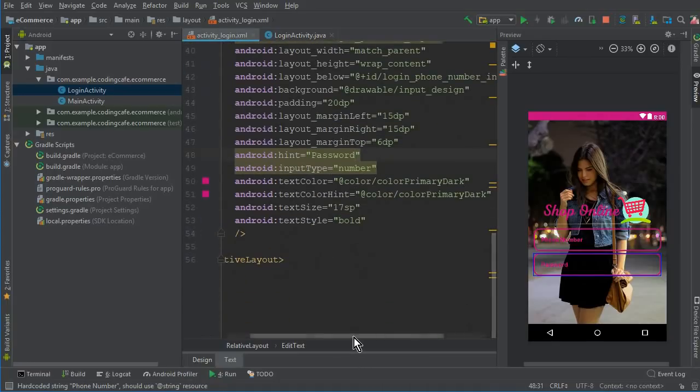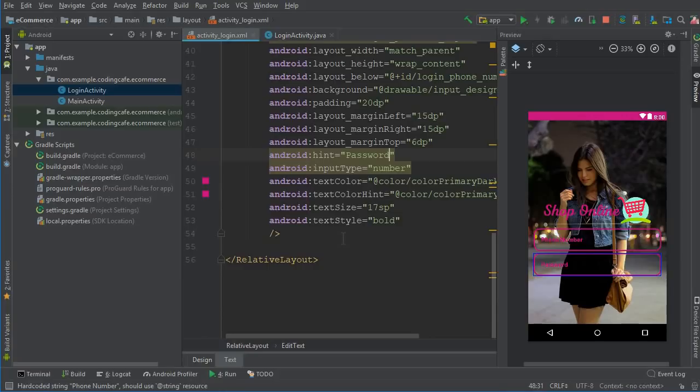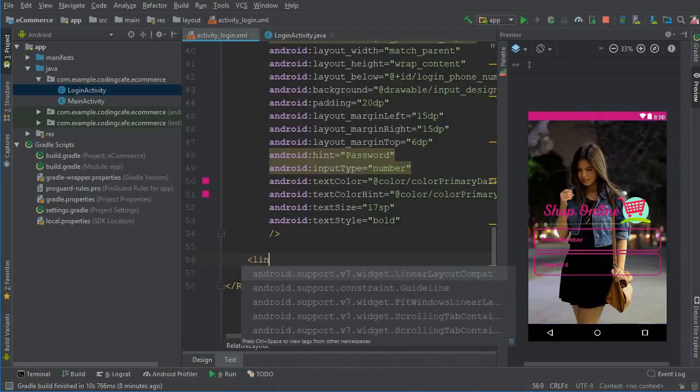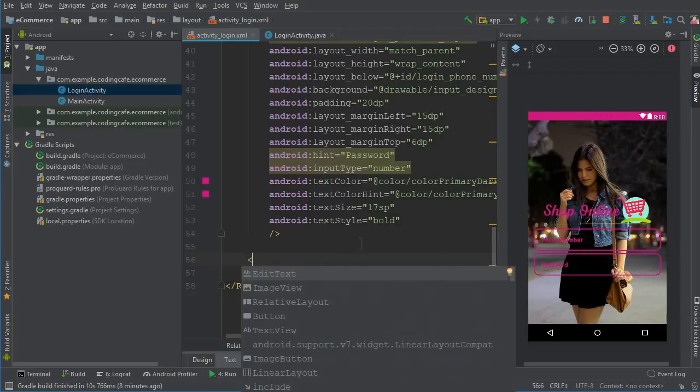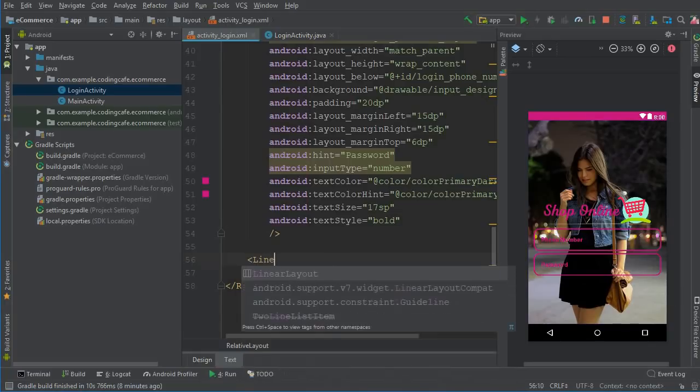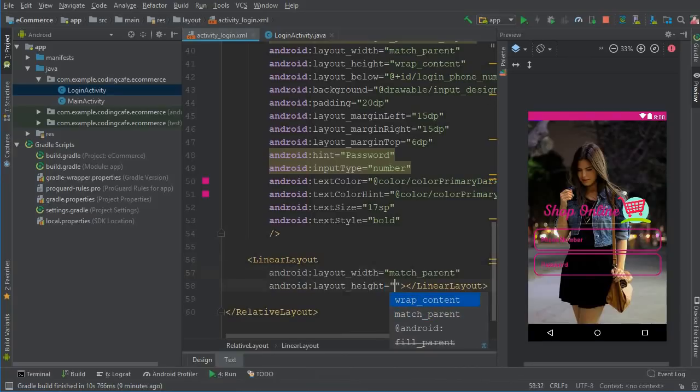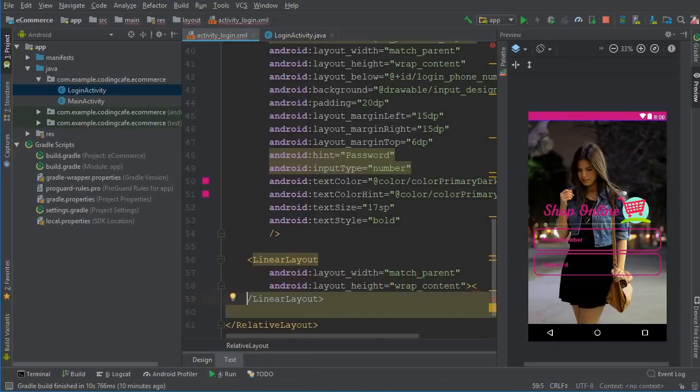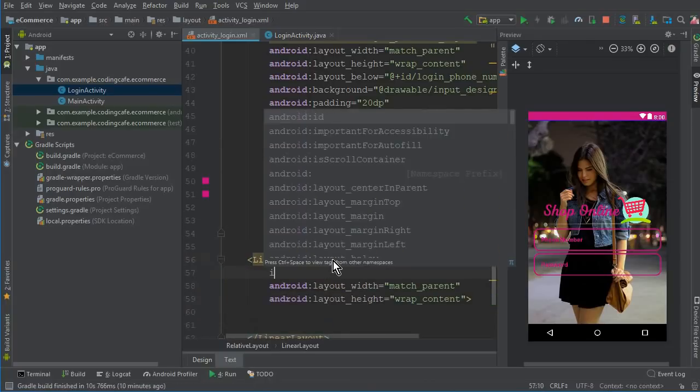And now we need a linear layout because we have to add the forget password and the remember me feature also in this app. So for the design we need a linear layout because we will add these inside in a horizontal row. So let's create a linear layout. Match parent, wrap content. Let's give it some ID.